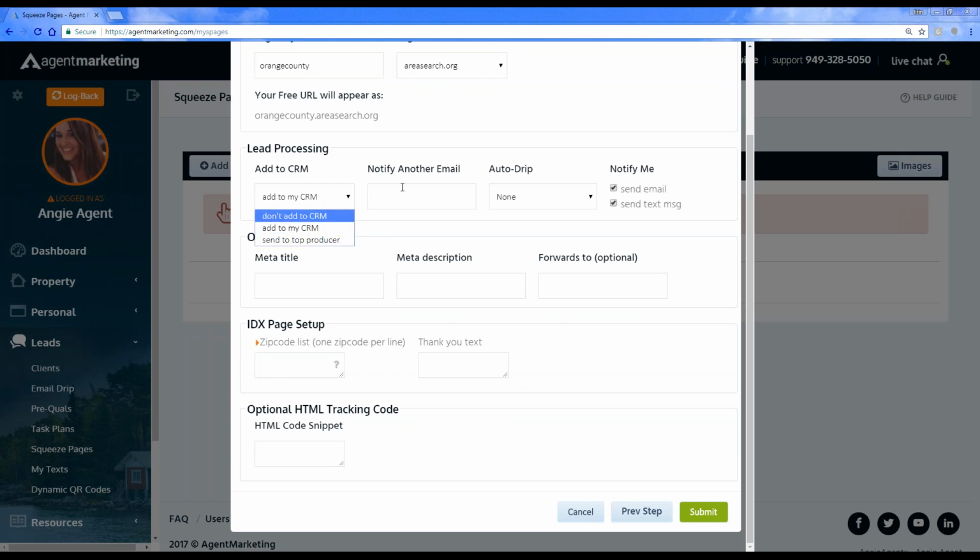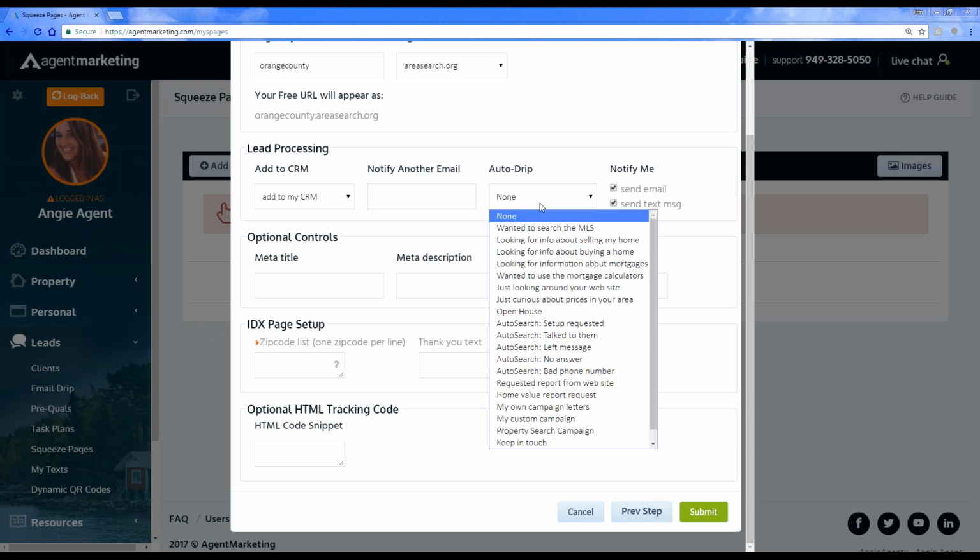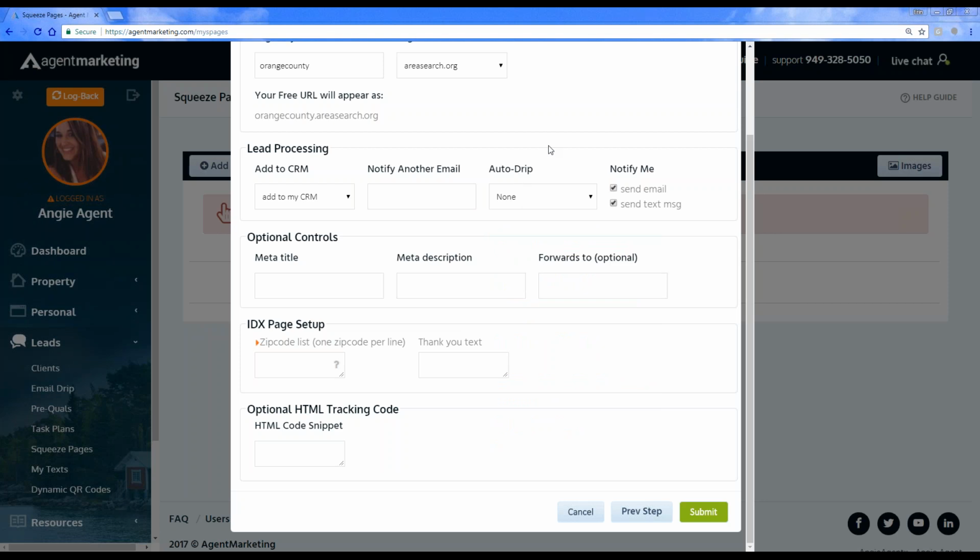And then for the lead processing, I can choose to automatically add into my CRM. I can choose to notify another email. So if you have an assistant or a teammate working with you, anything like that, you can choose to notify another email. You can put them on an auto drip. So if you want them to have an auto responder, you can do that. I would recommend testing this out ahead of time so you know exactly what's getting sent to your consumers. And then also you have the notify me. So you can choose to have us send you an email or a text message or both for the lead notification.